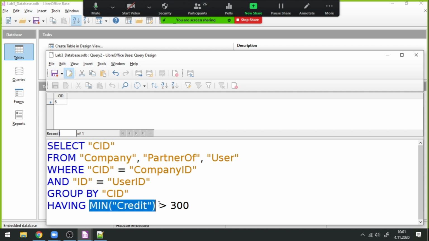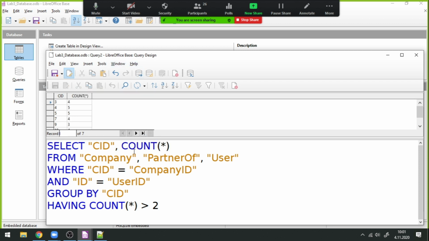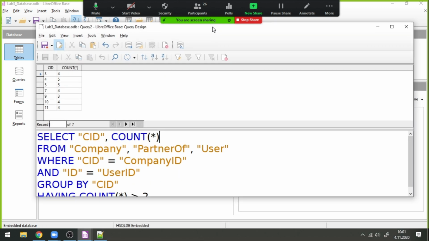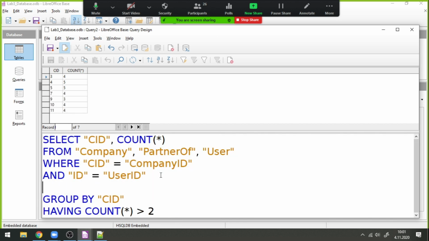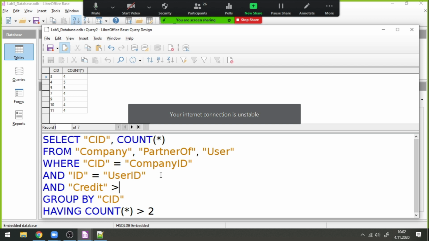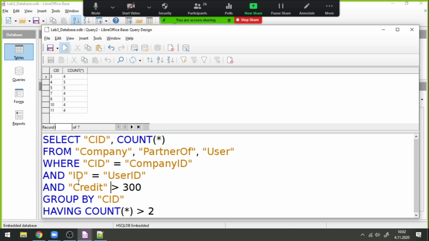So let me switch back to the count version with number 2 here. So these are the companies. Let me also show the count here. And for individuals, we can add more conditions, right? For example, in here I can write, after the join statements, for each user, I want the individual's credit to be higher than 300, for example. This time we specify this rule for the individuals.